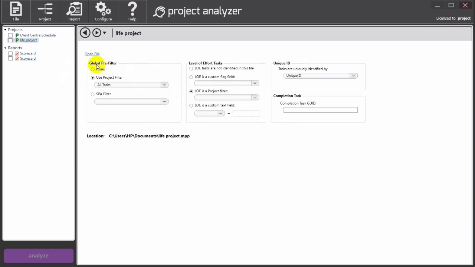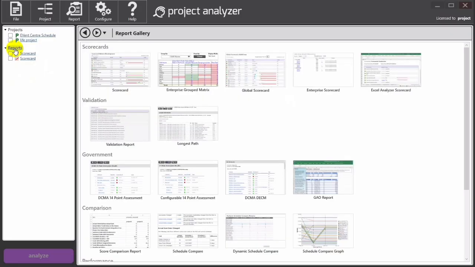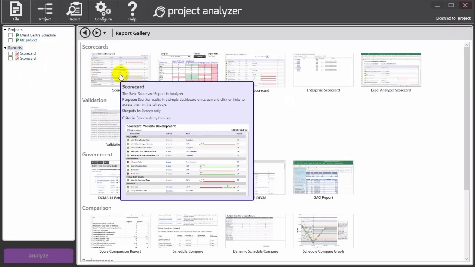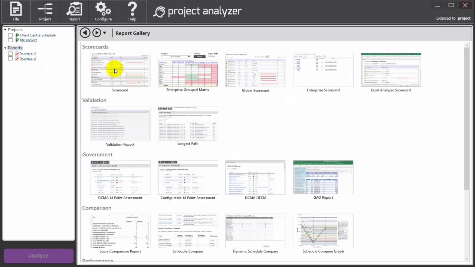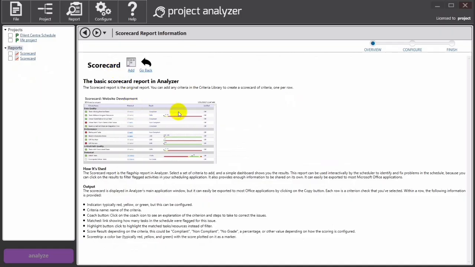For the sake of this tutorial, we're just going to input no global pre-filter. We're also going to put level of effort tasks are not identified in this file. So if you don't see the scorecard over here, all you need to do is click on the report here and select this. When you select this, you can now click on add over here.